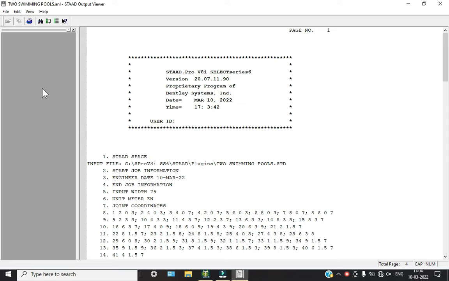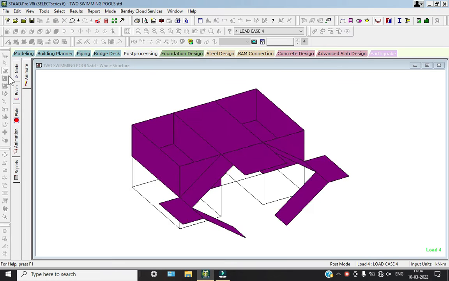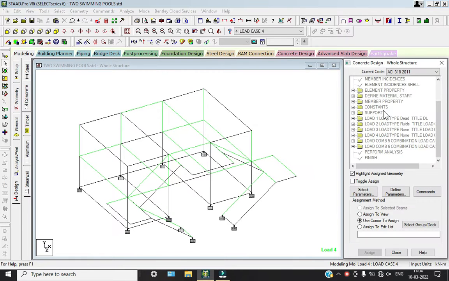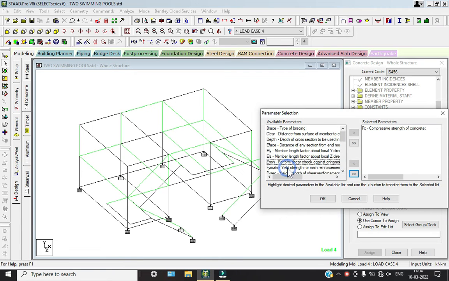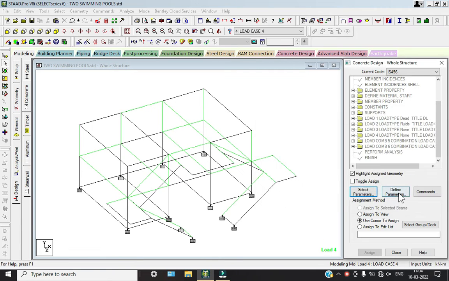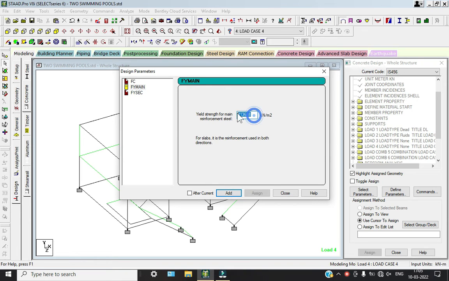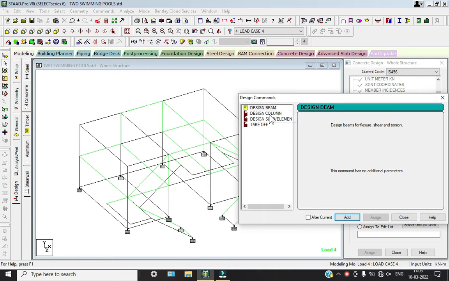So go to modeling, click on design, concrete, IS 456, select parameters, deselect all, then select the required ones, and shear. Okay, define parameters, we're going to take as 1000. Bisectional, close, commands, add design beam, add design column, add design slab, add take off, add and close.